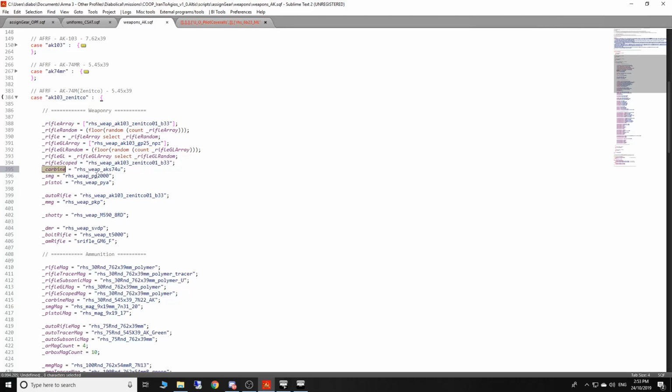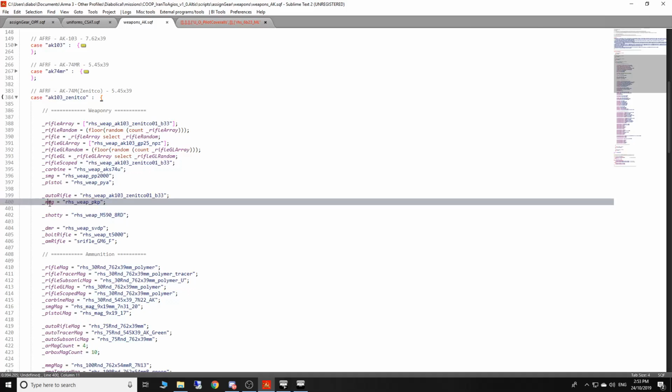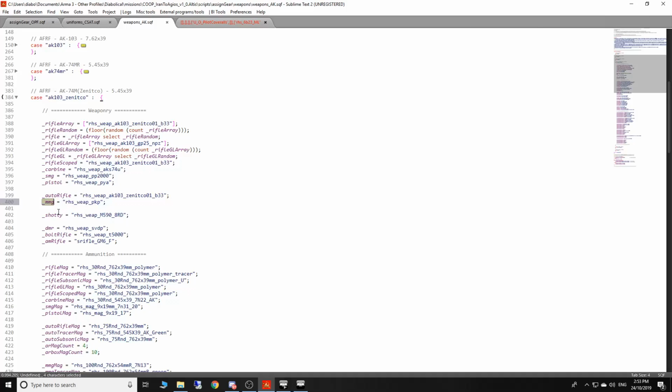Next one is the carbine. This is usually used for helo pilots and tank crew. Next one is the SMG, which I believe is used somewhere. I just can't remember where. Pistol, that's pretty straightforward. Auto rifle, so what is going to be the suppression weapon of this group. At the moment, I've actually got it set to the AK-103. This is one that we're actually going to be changing. MMG, pretty straightforward. It's the machine gun rifle.